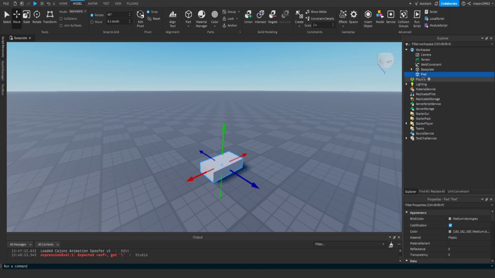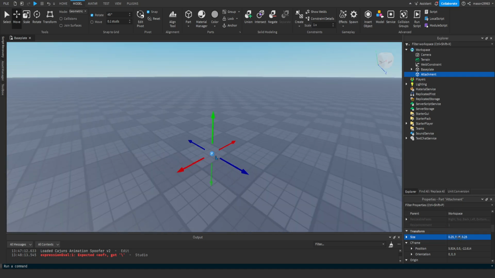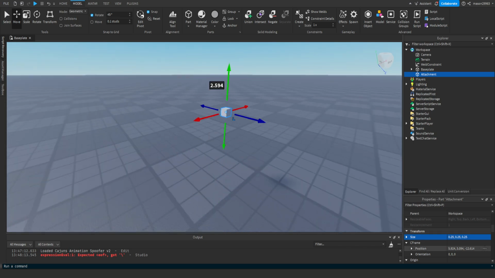So first thing I'm going to do is get a part, and I'm just going to name it attachment. Honestly, what you name it does not really matter, but you want to make it a very small size. I'm just going to do 0.25 for all three, the X, Y, and the Z. And make sure you turn off all of these collision properties, and make sure it's unanchored.